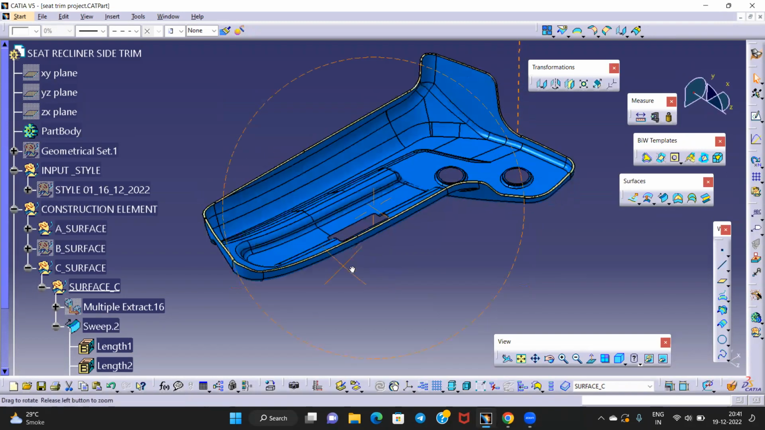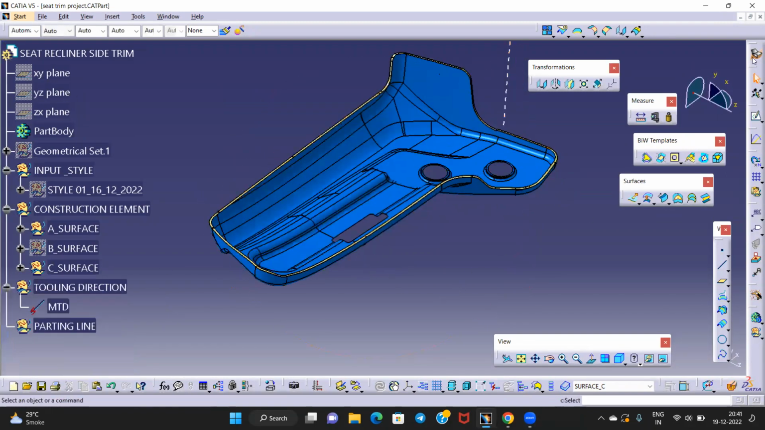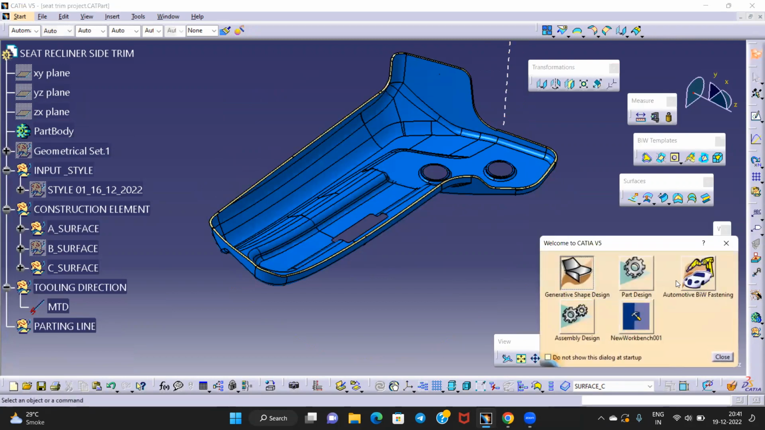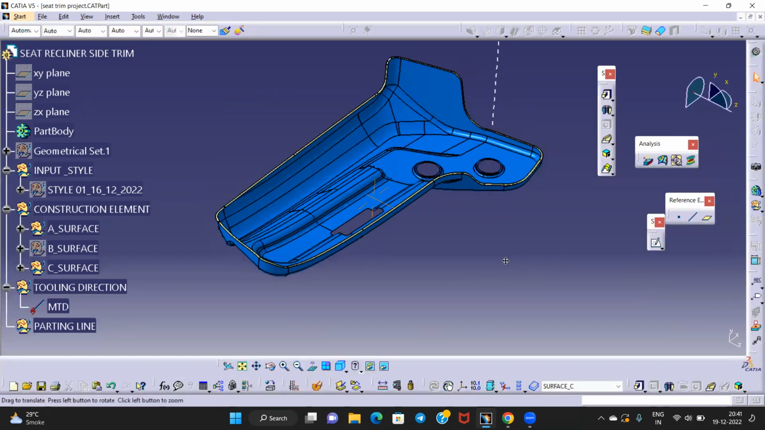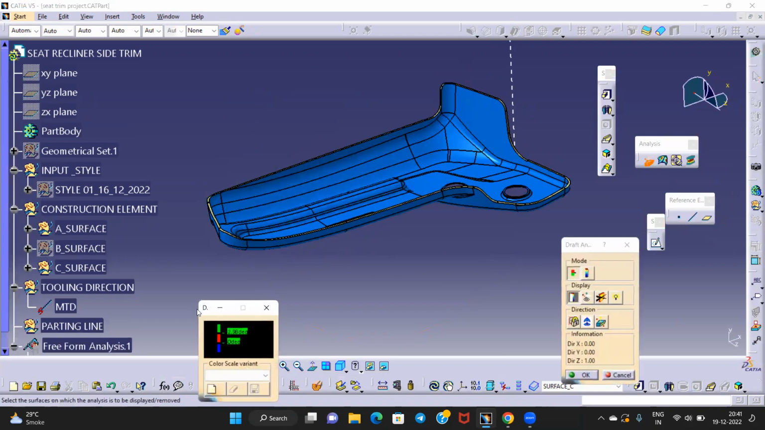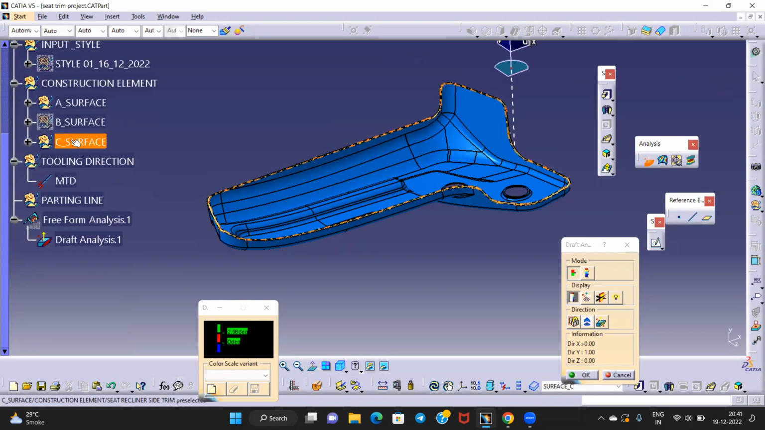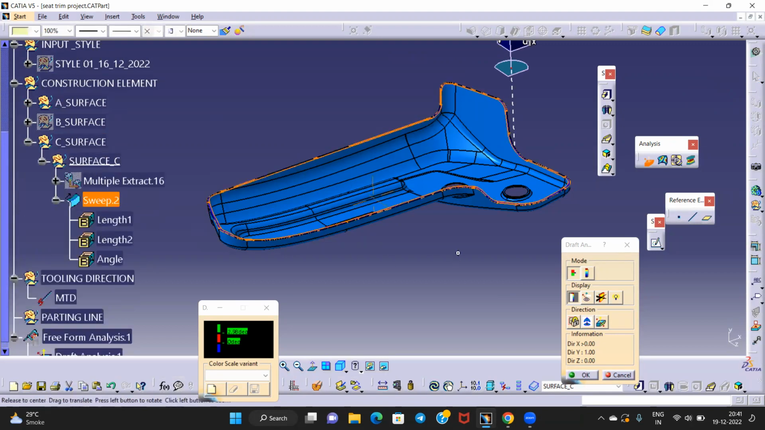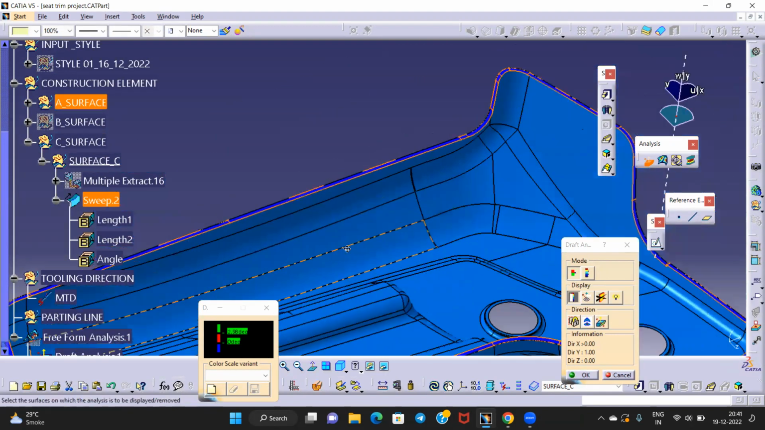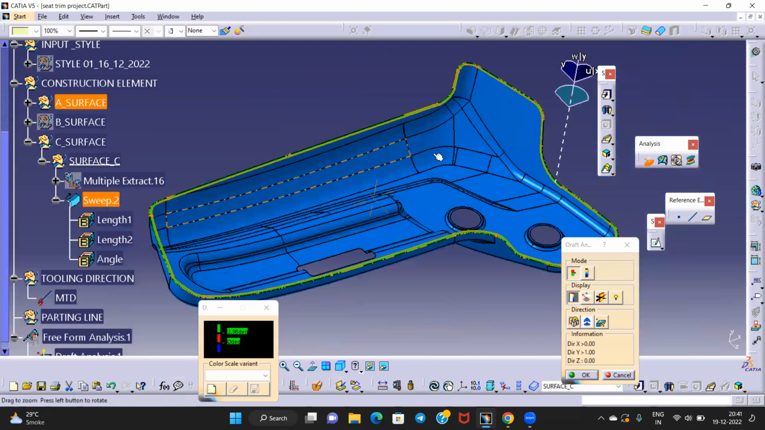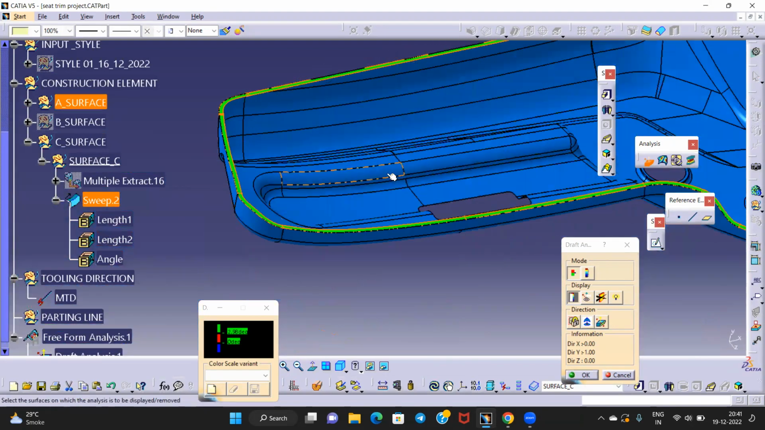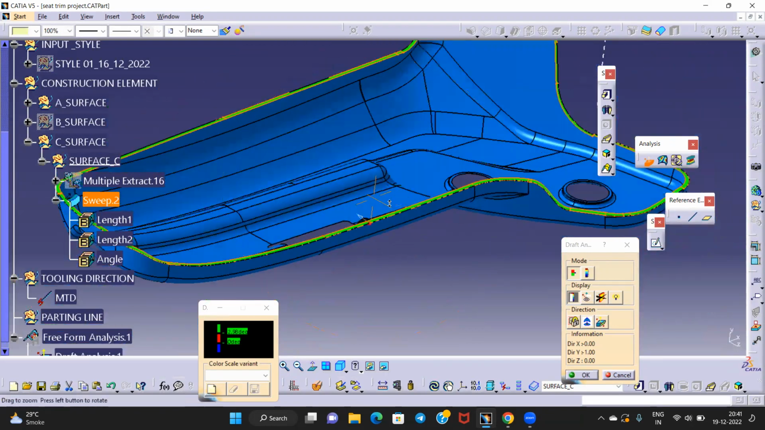So I'm checking the draft analysis with the C surface in Part Design. We'll do the draft analysis for the C surface only, because A and B are clear. If I run this draft direction for the C surface, this is my C surface sweep. If I reverse this, see, the complete C surface is green, clearing in the tooling direction.